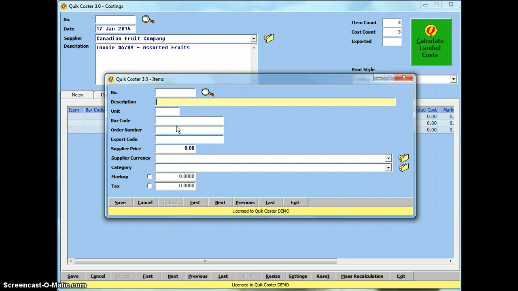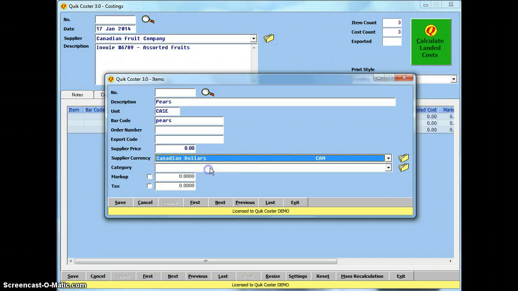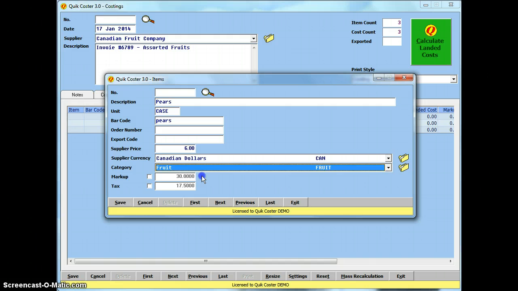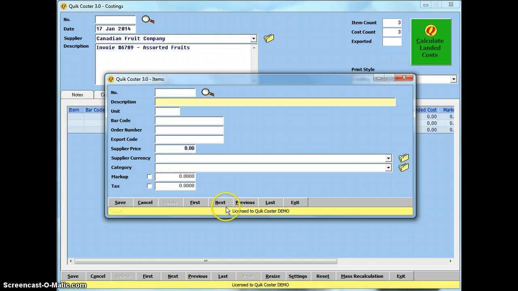Then we've got oranges. Oh, pears actually. It's Canadian. Pears. Case. Barcode is pear. And here we go again. Canadian dollars. These are $6 a case. Category is fruit. And we save that as well.